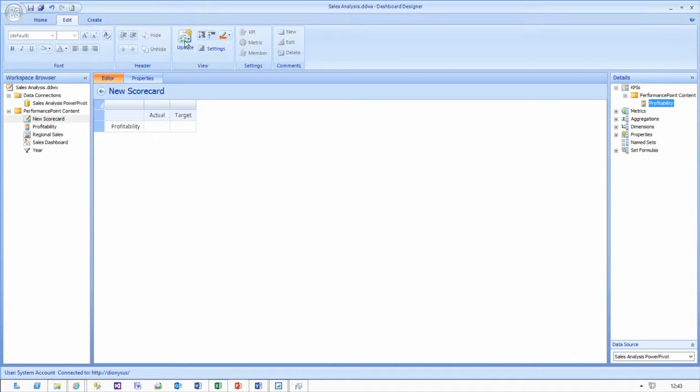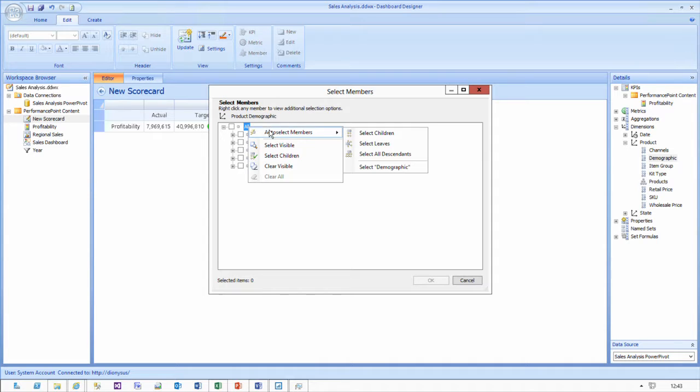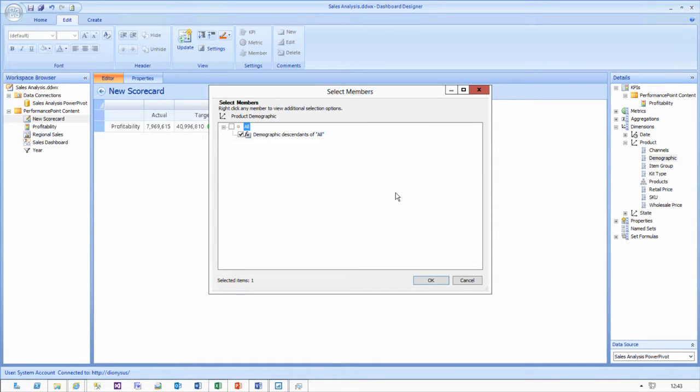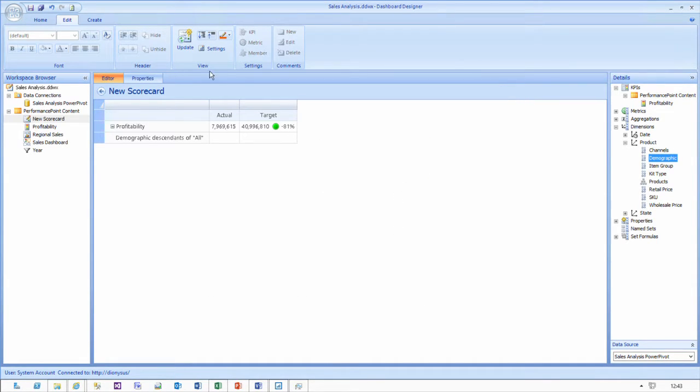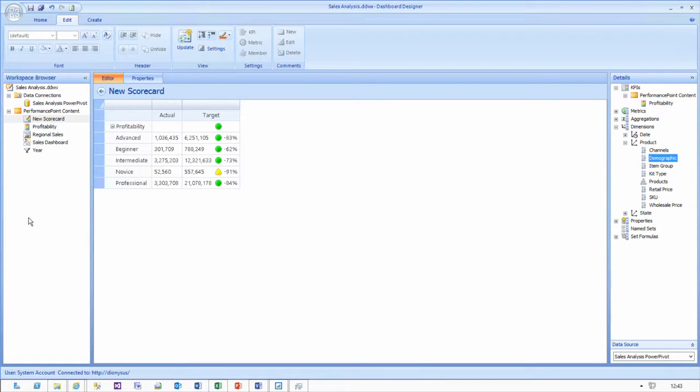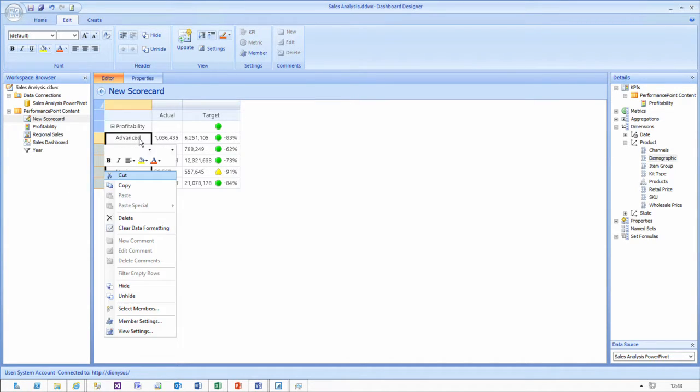So if I click the update command here, you'll see real data being retrieved from the Power Pivot workbook via SharePoint. I'm going to introduce via the workbook dimensions that I bring in demographic as well. So let's take a look at profitability, and dynamically, I want to know what all the demographics are as well. So we then see the KPI being expressed via the different demographic classifications.